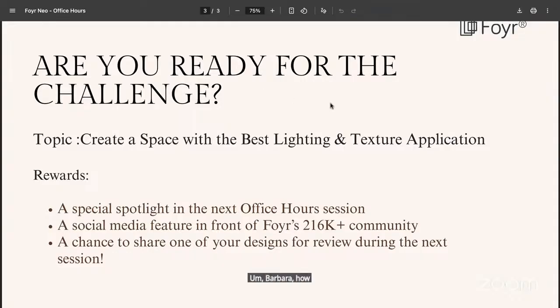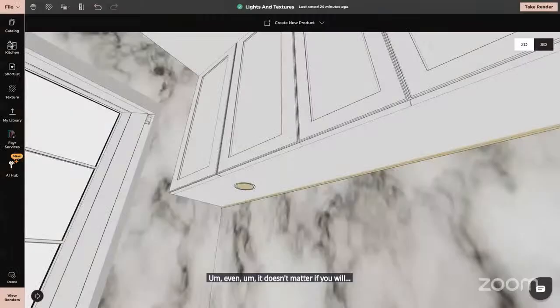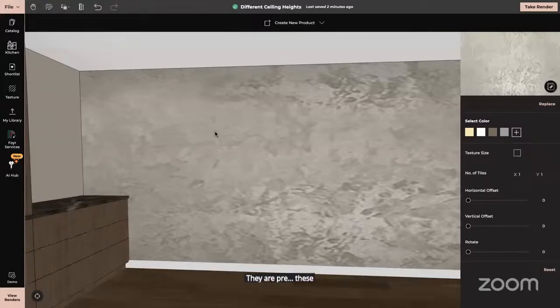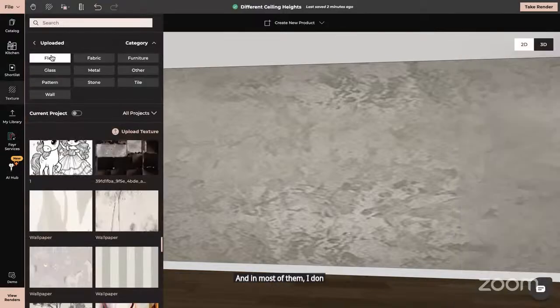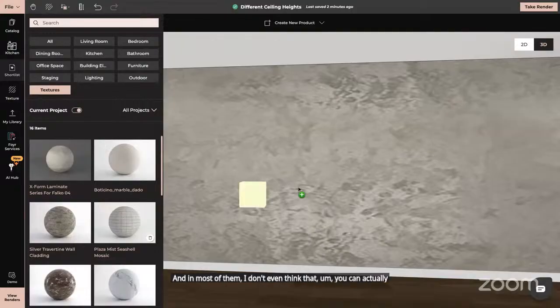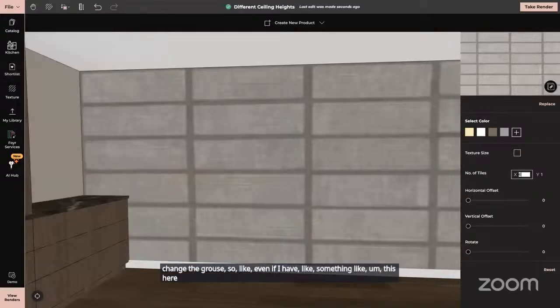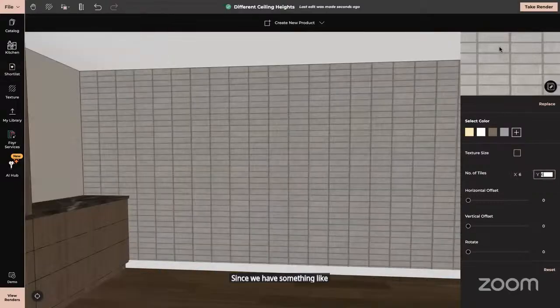Barbara, how do I set grouts between tiles? For your ready-to-go tiles, it doesn't matter if you upload your own or use the tiles that we have in our catalog. These are pre-made, so you're not able to change them. In most of them, I don't even think you can actually change the grout. Even if I have something like this one here, you won't be able to change the grout.